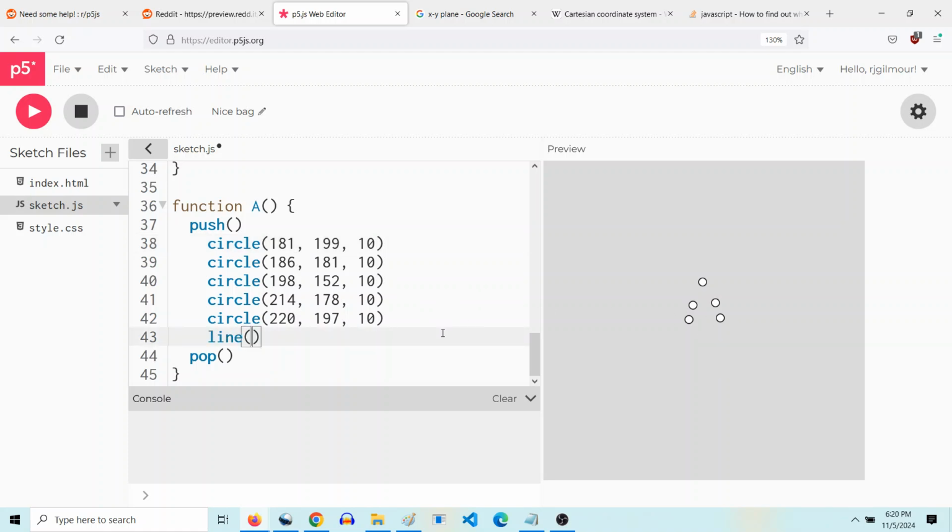And then now we could do lines. So we could draw a line, we know we want a line from the first point to the second point. And then we want a line from the second point to the third point. And then from the third point.